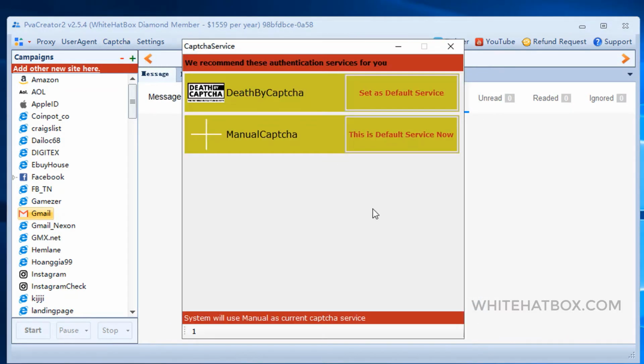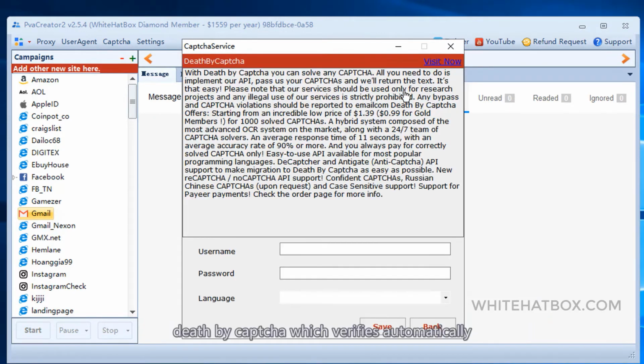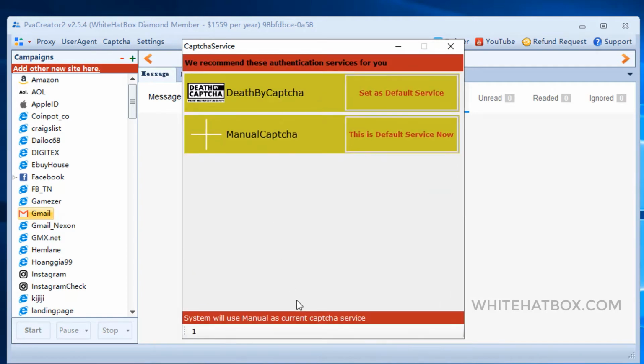Captcha service. The manual captcha verifies by manually entering the captcha. Death by Captcha verifies automatically. Go to Death by Captcha to register an account, then enter your username and password, and choose the language. Then choose which is the default service.